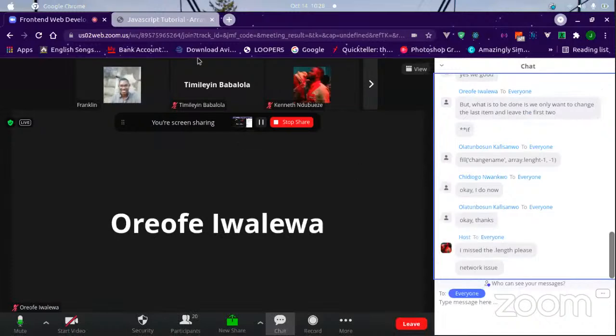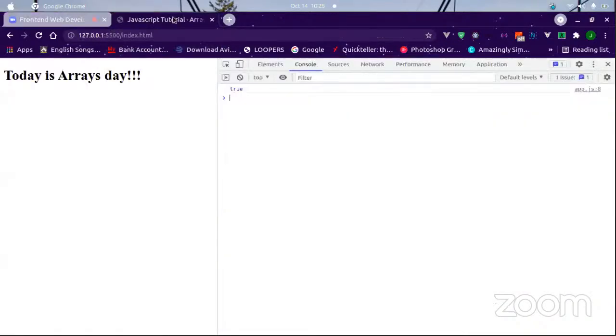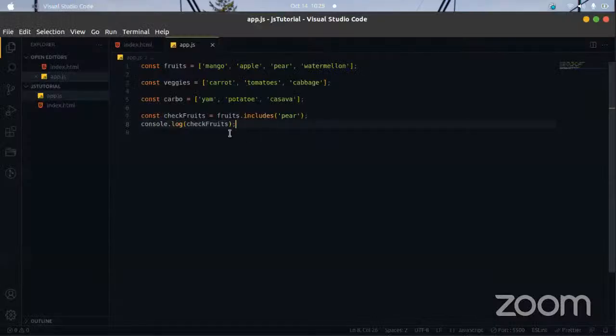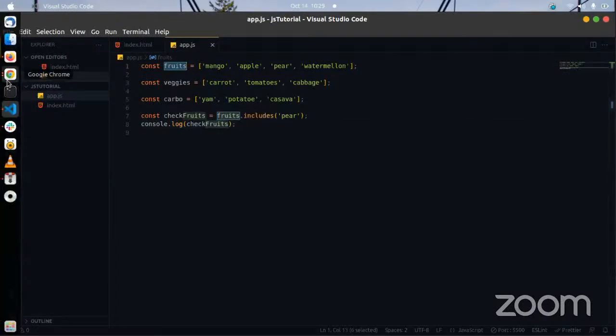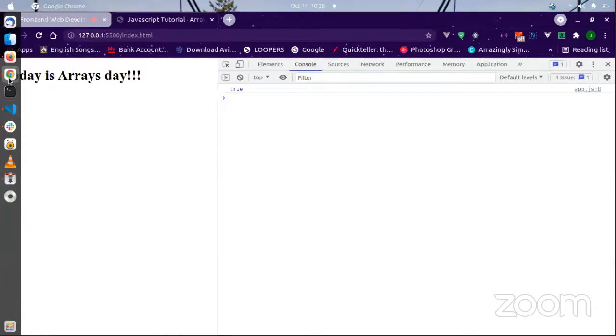Someone who actually saw what I did with the dot length property, please help update Kenneth on what went down. All right, so like I said, if the item is in the fruits array, it's going to show true. If it's not in the fruits array, it's going to show false.